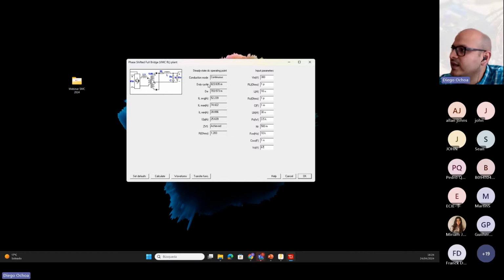Also, SmartCtrl can show, if I change the output power of the converter, for example, decrease it to 500 watts, you can see how SmartCtrl detects the conduction mode. So now it's in discontinuous conduction mode. And if I increase the output power, for example, to 3.5 kilowatts and click on calculate, now we are in continuous conduction mode. After that, we can click on OK.